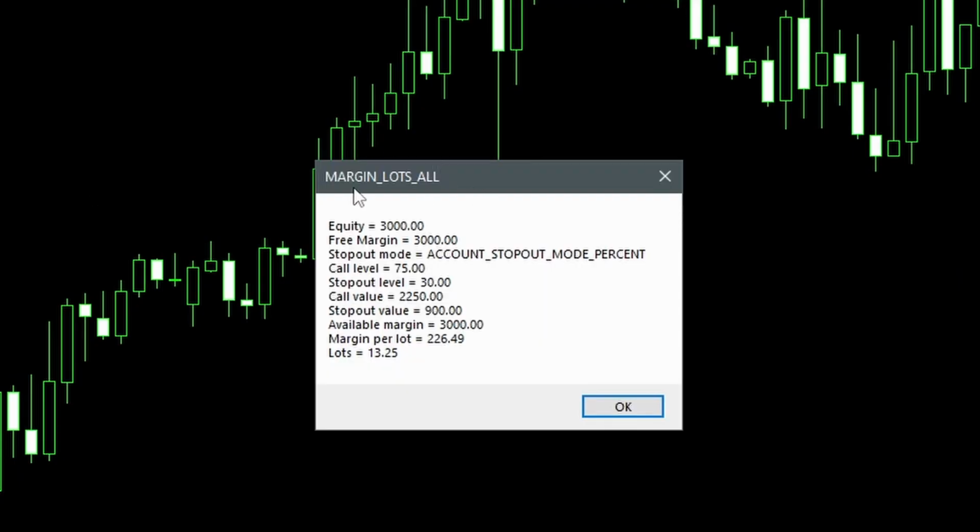So now running that again, this is the margin lots all. My equity is 3,000, which we can see already in my trade window. My free margin is 3,000 because I don't have any trades open at the moment. The stop out mode is %. This account has my call level set at 75% and my stop out level set at 30%. So the call value is 2,250, 75% of 3,000. The stop out value is 900, which is 30% of 3,000.